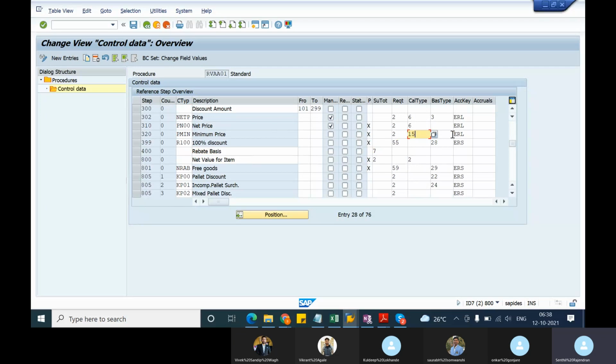In case of freight, we might need to have a different base value. We cannot have the base as a price to calculate freight. We need to have weight or volume to calculate freight. In those cases, we need to add a different routine here. So that is about alternate condition base value. And then we have something called the account key and the accrual key. This will be part of the revenue account determination, where we will be using this account key and the accrual key to determine the GL accounts. So this is about the pricing procedure.